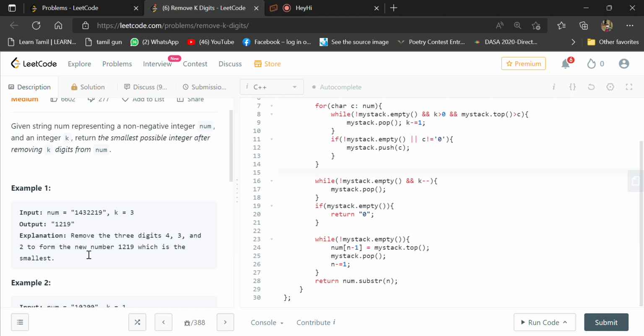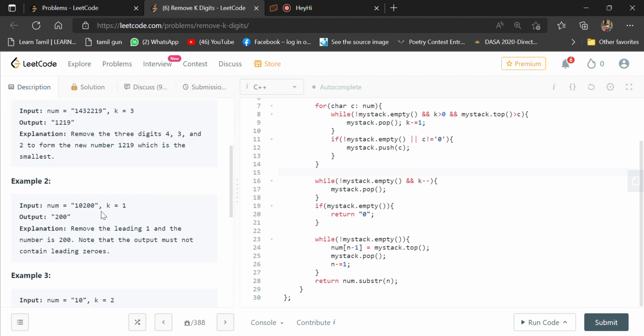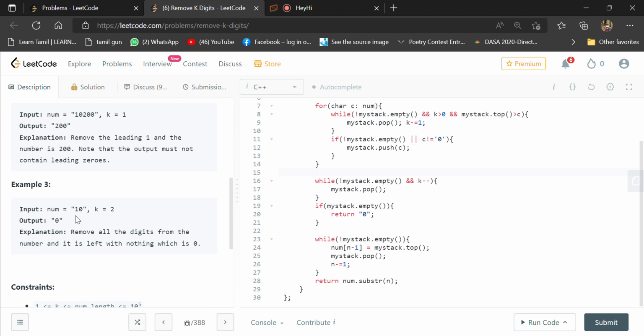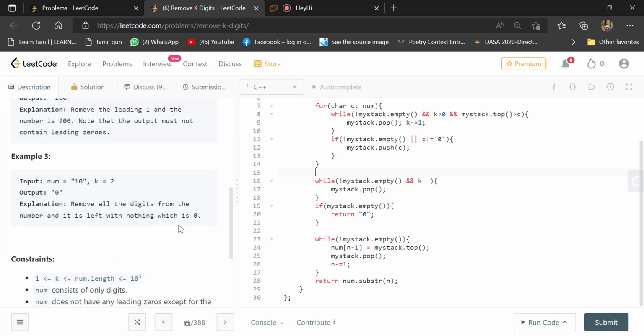So from this, if we remove the 3 digits 4, 3 and 2, we can form the new number 1219, which is the smallest. Similarly, over here, if we have to remove one digit, we will remove 1, and the leading 0 before the 2 will not be in the output. Here we need to remove two digits, so we just remove 1 and 0. We remove all the digits from the number and it's left with nothing, which is 0.